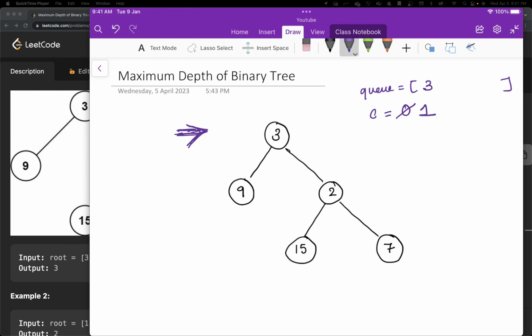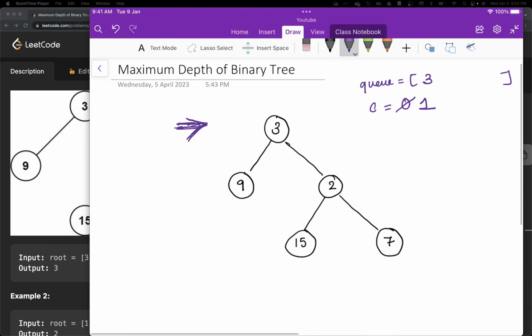Now I'll go through all the elements in my queue. So I have just one element for now. So I'll pop that out. I'll pop 3 out. I'll check if it has any child nodes. Does it have root left and right? Yes, it does. Okay, then add them to my queue. So I'll add them to my queue. You'll see now I don't have any more elements on the first level. I explored all the elements on my first level.